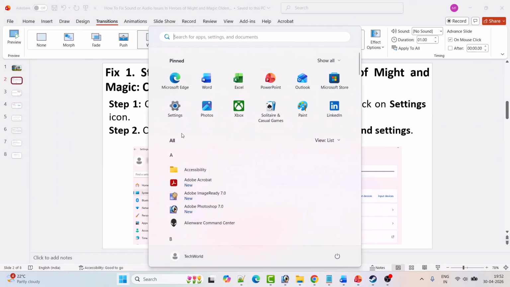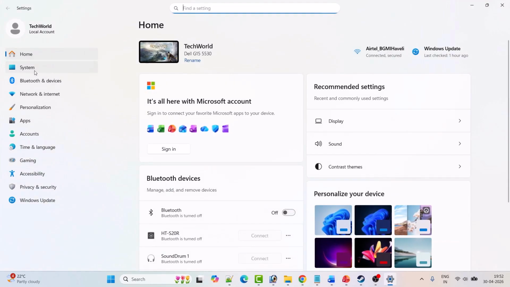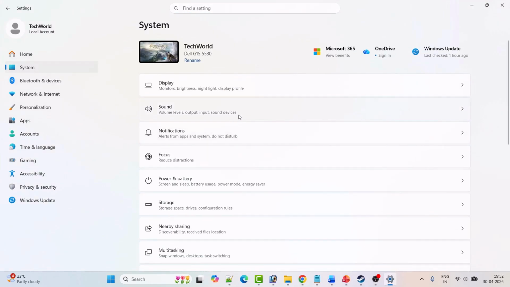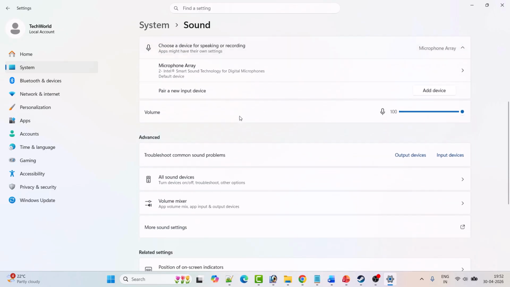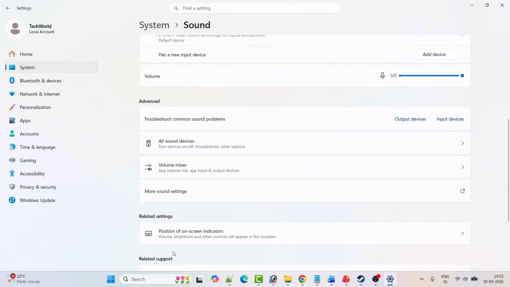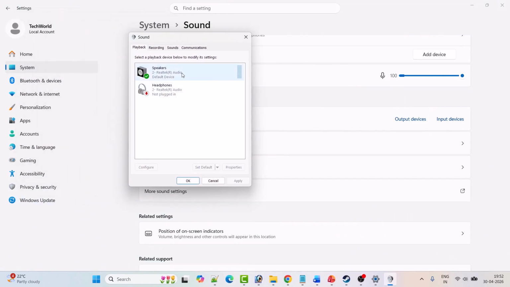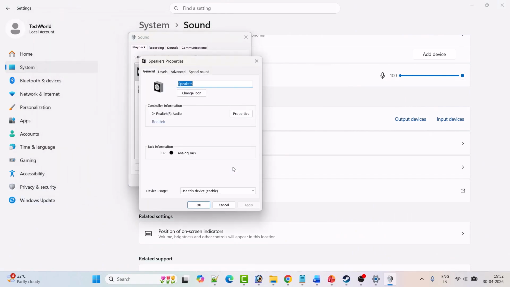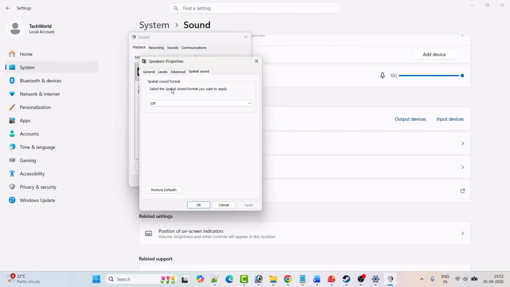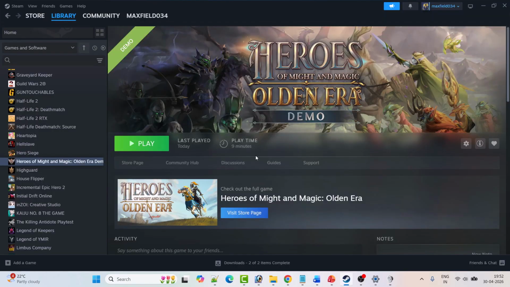So open Windows settings. On the left, click on System, then click on Sound. Scroll down and under Advanced option, click on More Sound Settings. Now select your default device, for example speakers, and then click on Properties. Now go to the Spatial Sound tab and from the drop down here select Off option first, then hit on Apply, OK, and then launch the game and check if your sound or audio problem is fixed or not.